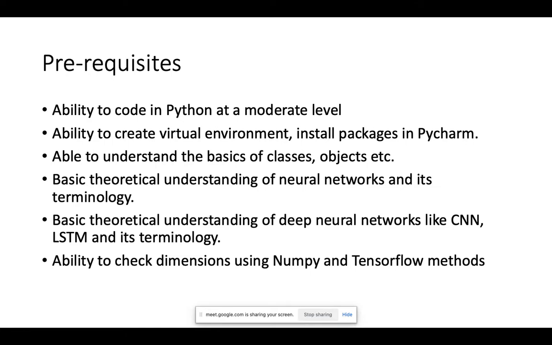So before we go into how to prepare for this exam, we need to know what prerequisites any aspirant should have, so that he or she can attempt preparing and also clear the exam. First, a basic understanding of Python, not at a proficient level, beginner to moderate level, because most of the code is already there in the exam.